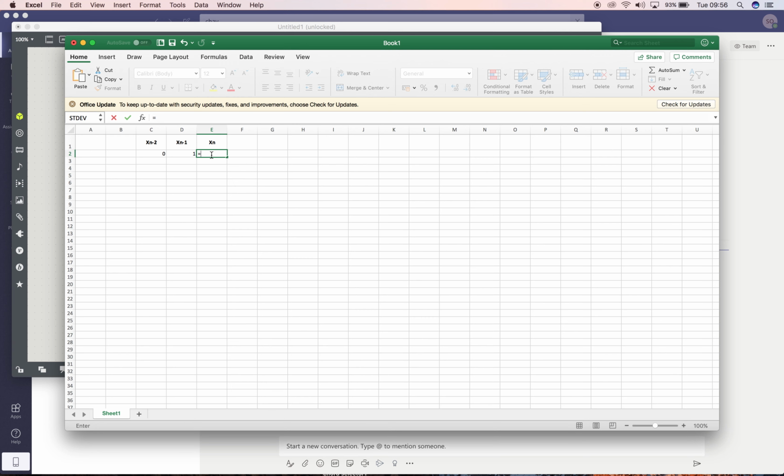So I'm just going to put equals and then that cell plus that cell, and we get 1. So 0 and 1 added together gives us 1. What we now need to do is shift everything along. So the 0 disappears, the 1 moves into this position, and that 1 moves into that position. So xn minus 2 all of a sudden is that number. This cell is that one, and this cell equals those two added together.